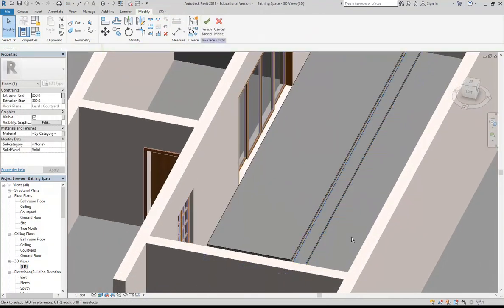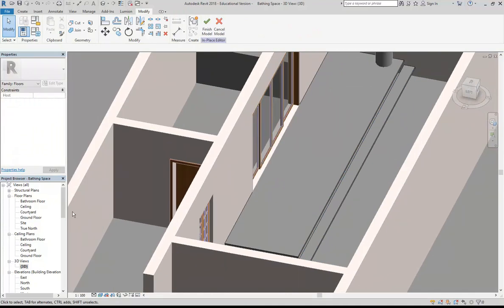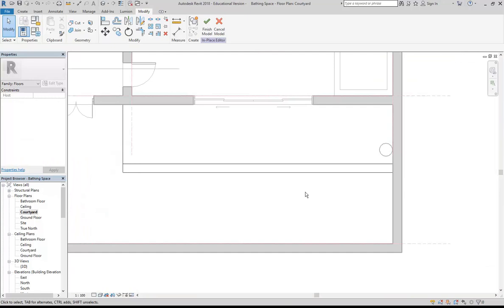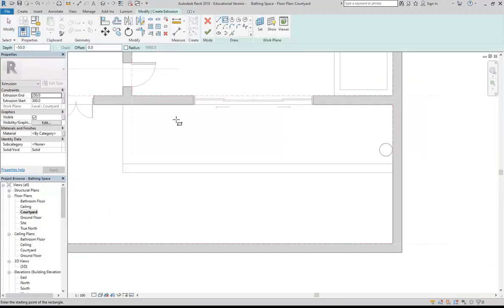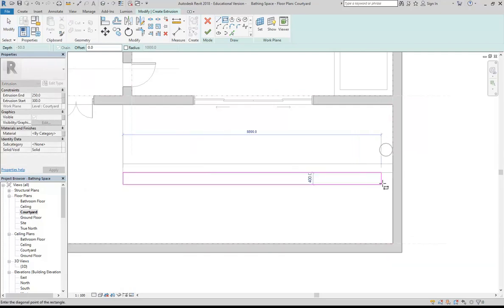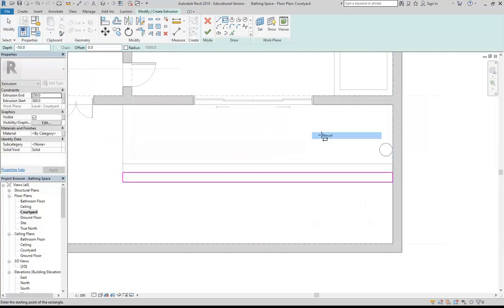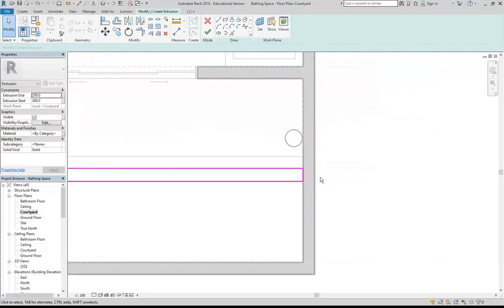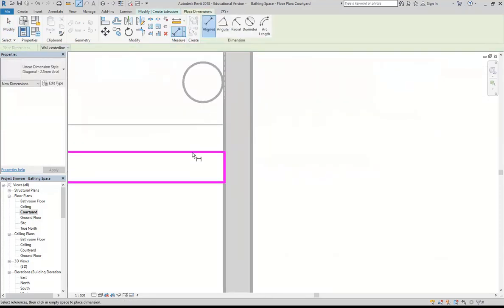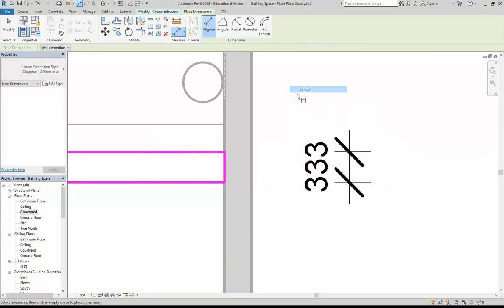So there's my step. Back to courtyard, and I'll just repeat that, making another extrusion with another rectangle down to the right. Again, adjust the dimension afterwards, and if it's not doing the right thing, draw a dimension in to get the measurement you want.